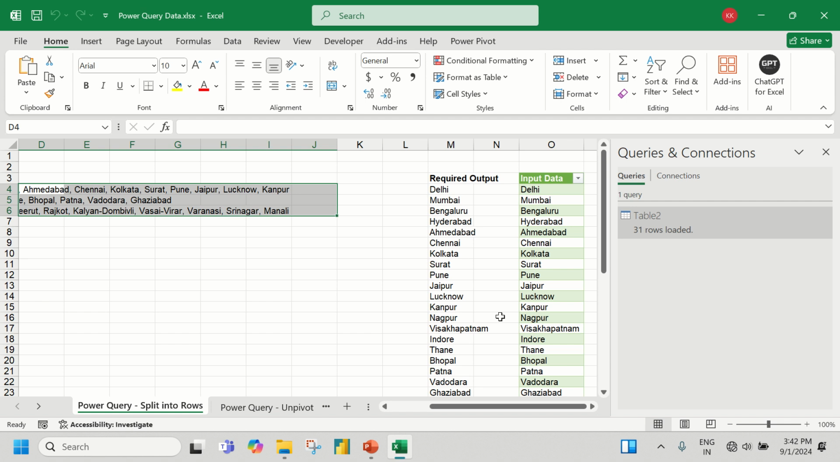How many of you got this output? Raise your hands. Okay, so tell me, if you want to do it manually, it will take some time, right? So what is the best way? Power Query. Understood? I'd like to show you one more interesting thing.